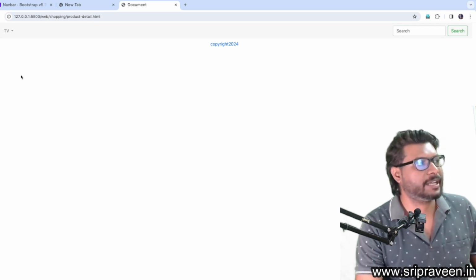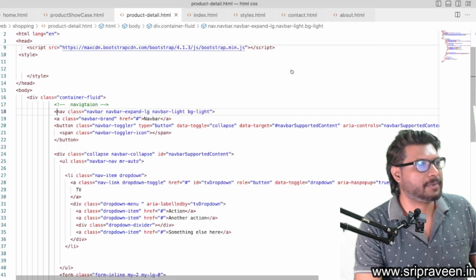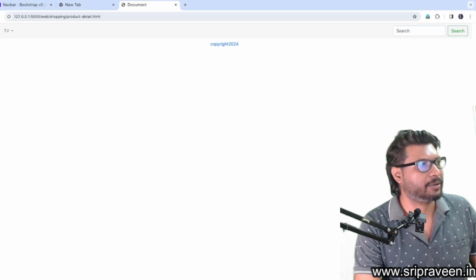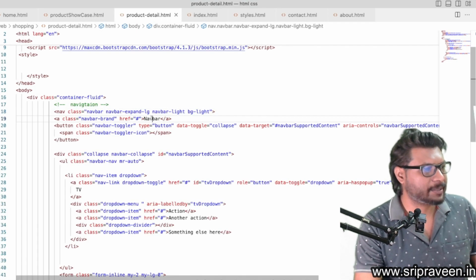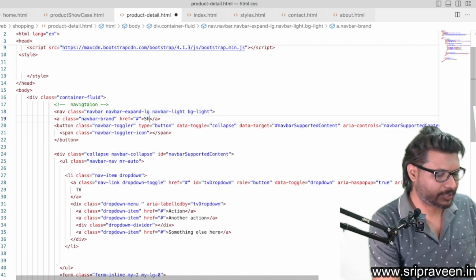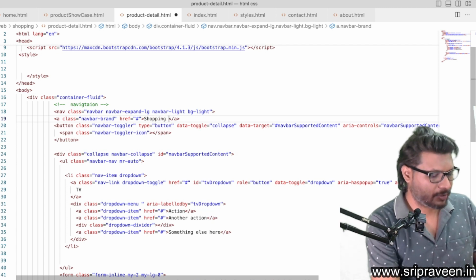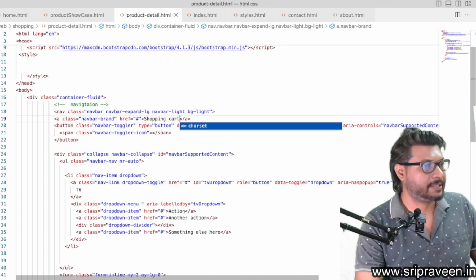So now you can see the same navbar with the appropriate search box on the right side, and here we have the one menu. If you see the navbar, which is showing the title, here maybe I will mention some site title name, which is called shopping cart or something. Whatever name you want, you can mention it here. I'll save it here and I can show it.